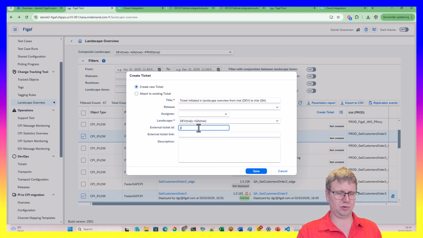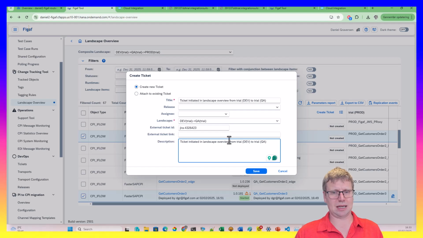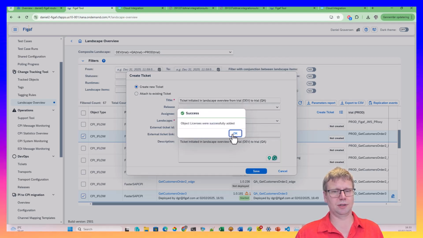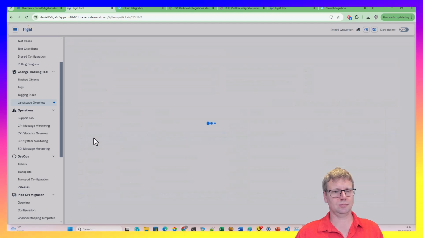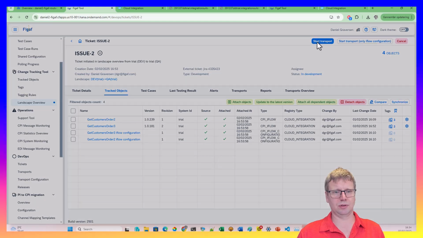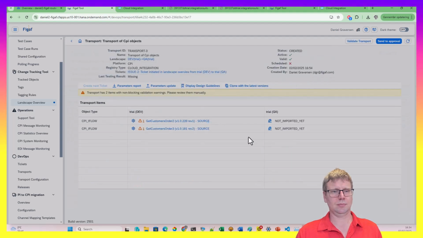Okay, but if we wanted to transport multiple iflows, we can go in and create a ticket here, add it to a different JIRA number, whatever, the URL to the JIRA, and a description of what we're going to do with it. We can request the licenses for it. And now we have 2 iflows in here on our transport. We will start the transport, and we can open it.